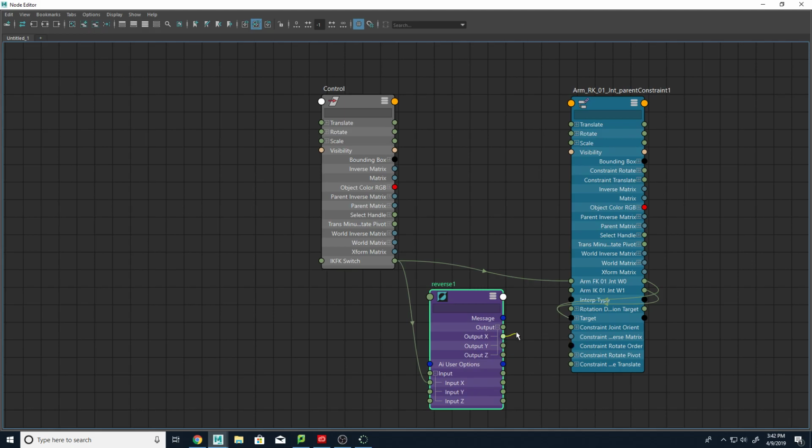I'm going to take my X value, my now inverted value, and I'm going to plug that into the IK system. If I put it into X, then I need to take it out of X. That's all it is. I could put it into Y if I wanted to, but then I need to make sure I take it out of Y. Okay? So it just has to go in and out the same. Exactly. The same channel.